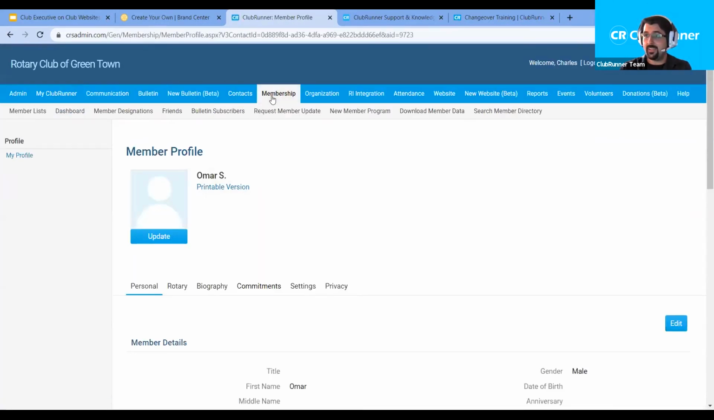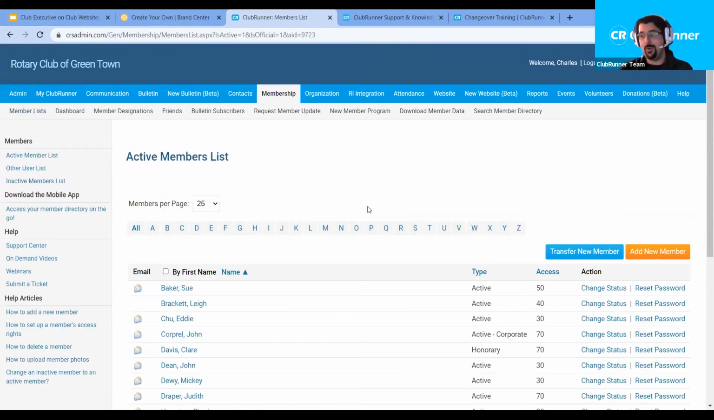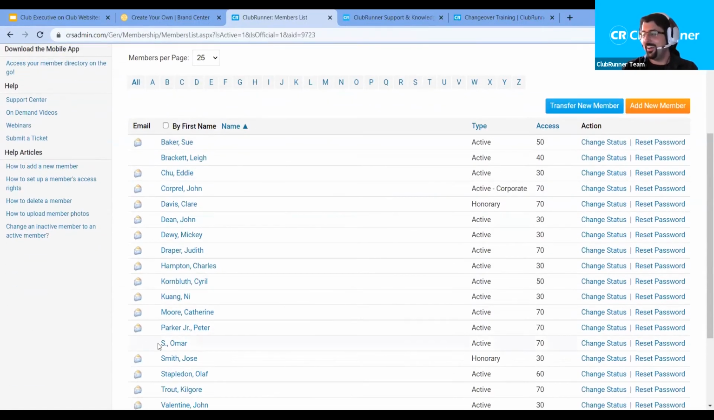So I'm going to return back to the membership list, and we should find Omar, aptly named after myself here, in our membership list. And there he is. And actually, this is a good sort of segue into terminating a member. So let's go ahead and terminate our example member here. To do that, I'm going to click this blue change status link on the right side of the page.